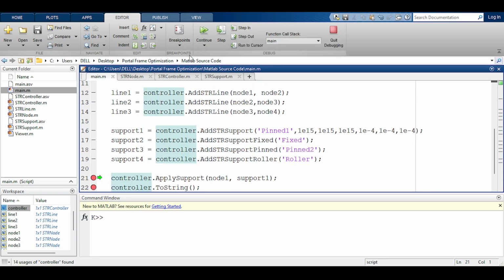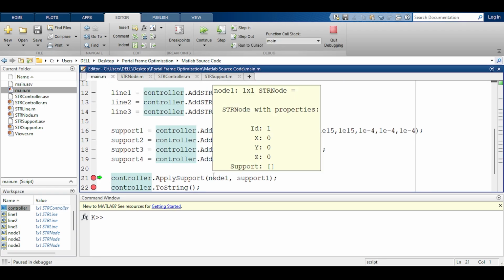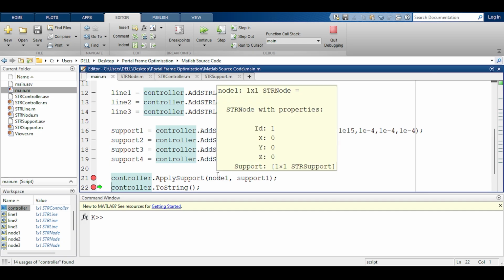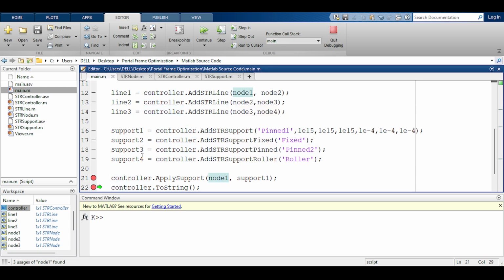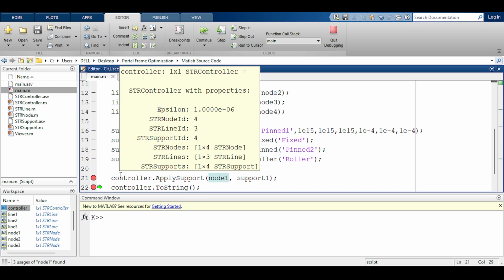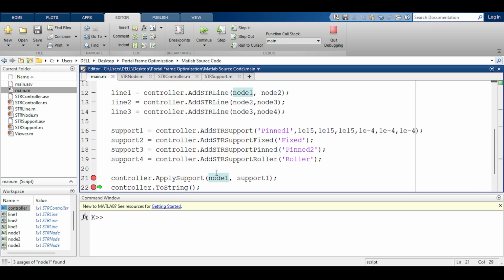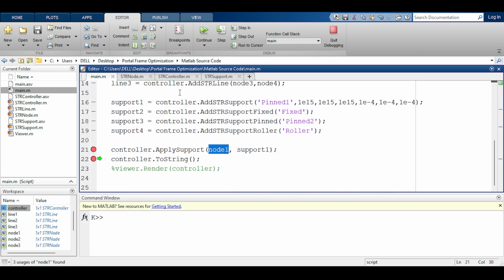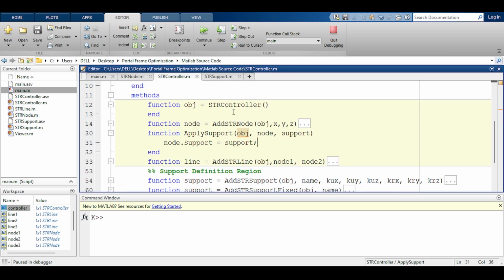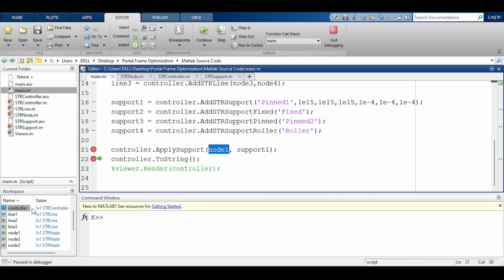Let's run the program in the main. Node 1 doesn't have a support, and once I apply it, node 1 has a support. Okay, now it works because it is being passed by reference, so it changes the support and keeps it. Is this also changed in the controller? Only one way to find out, because this node 1 exists in two positions. It exists here, and it also exists in the controller, because whenever you define a node, it stores it inside the controller. So let's take a look if this worked. Let's go to the controller.